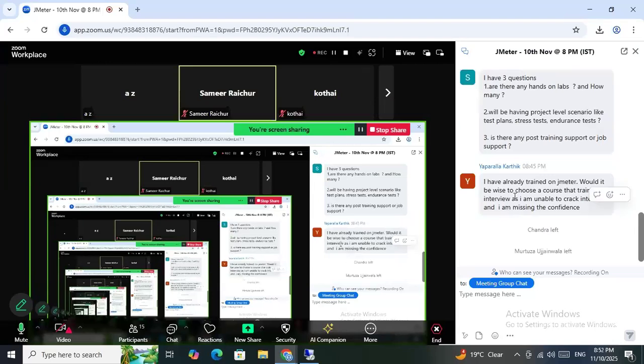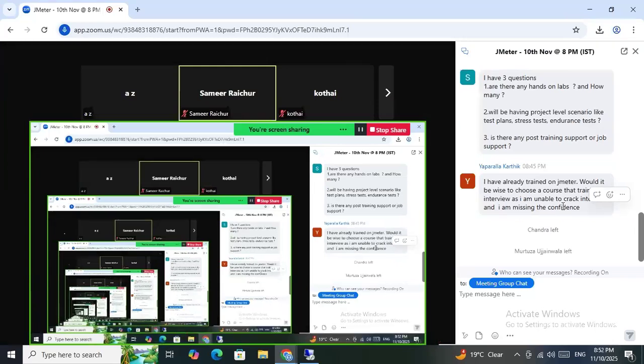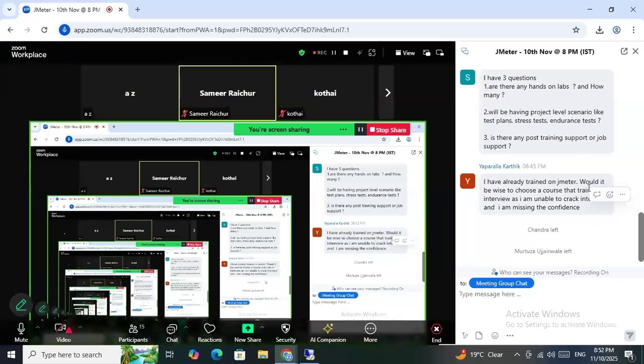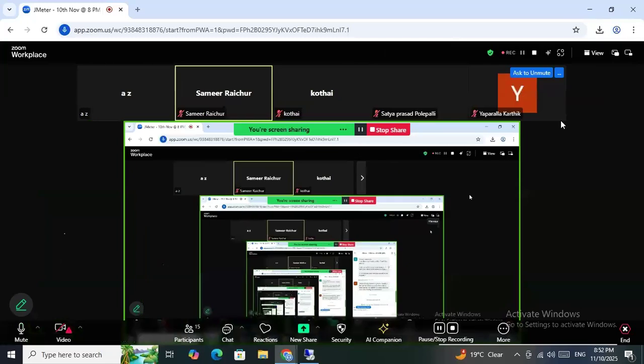Another question is, I have already trained on JMeter. Would it be wise to choose a course that trains for interviews, as I'm unable to crack interviews and I'm missing the confidence? As you mentioned, you are already trained on JMeter, but I'm not sure of your confidence level. So it is up to you to assess whether you want to refresh your knowledge on JMeter or just want to go for an interview. I think that will be your decision, Karthik. Hope I answered your questions. Any other questions, anyone?